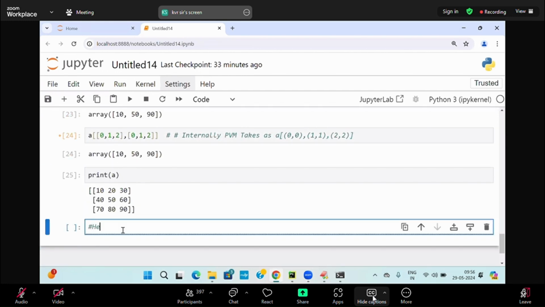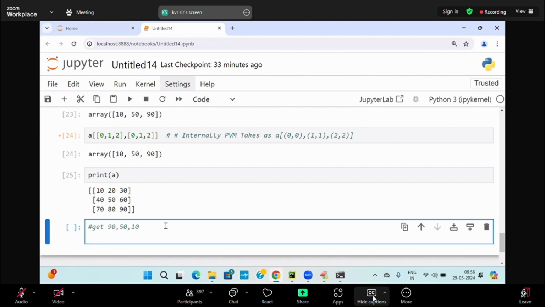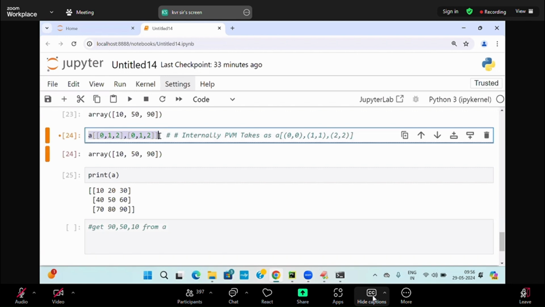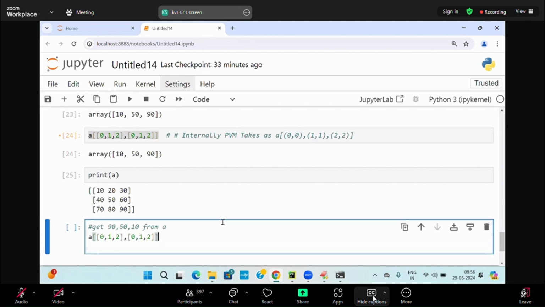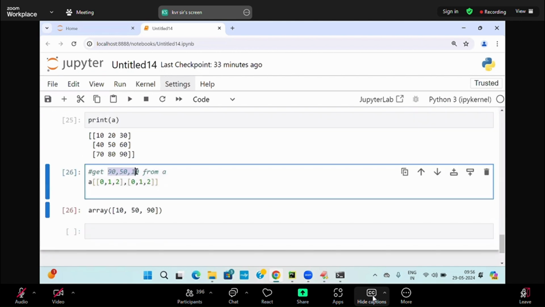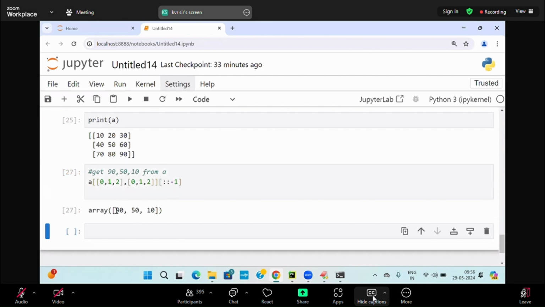Get 90, 50, and 10. That is the reverse of the principal diagonal elements from A. How do you get it? Suppose I write this data, what is coming? It is going to come 10, 50, 90. But I want the reverse. How do you get it? Colon, minus 1. Colon, minus 1. If I do it, you will get this.